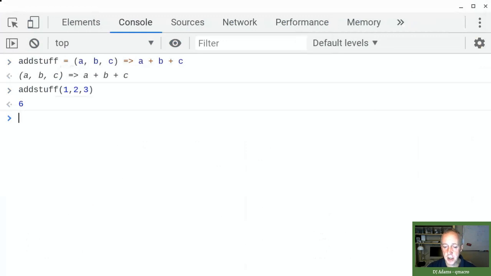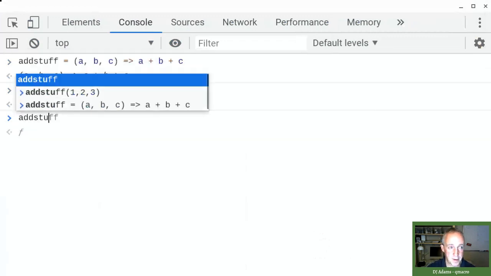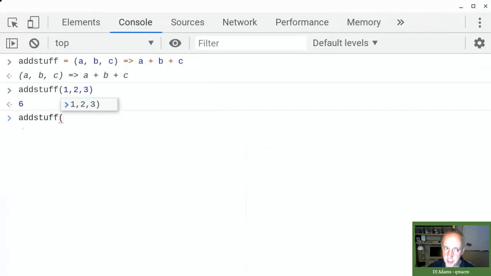That's all good. But what if we don't supply all the arguments? What really happens if we try to partially apply this? And partially applying is basically not supplying all the arguments. Add stuff, and we're going to partially apply this and not supply all the arguments. We're going to supply 2 out of the 3 arguments, 1, 2. Now that doesn't really work very well, does it?